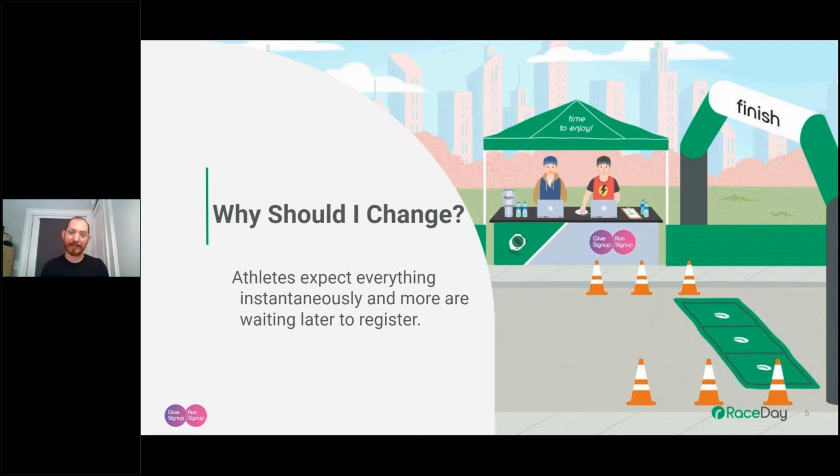They want to make that decision at the very last minute. And you as an event director want to be able to accommodate those participants because you want to get as many registrations as possible, right? So the question you have to ask is, what can I change to get more registrants?